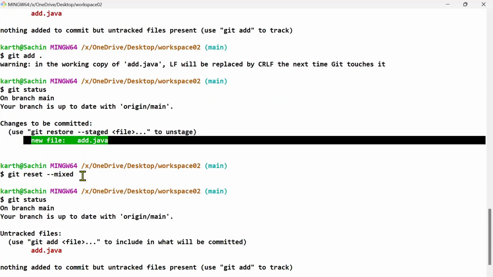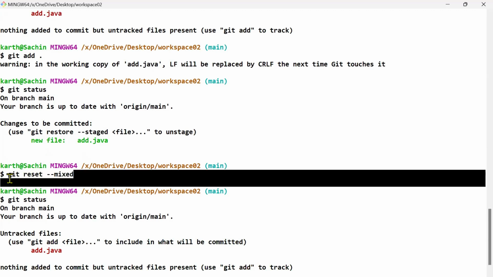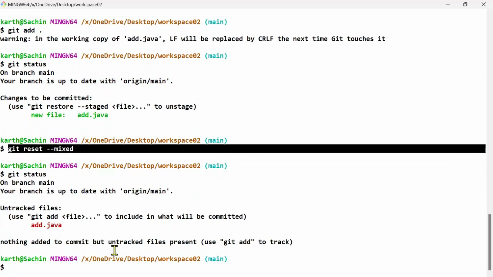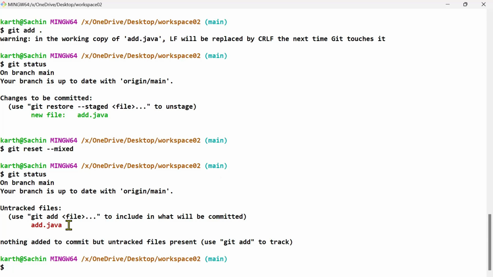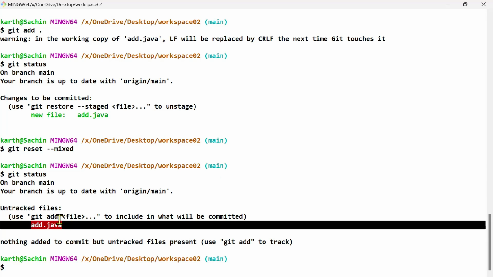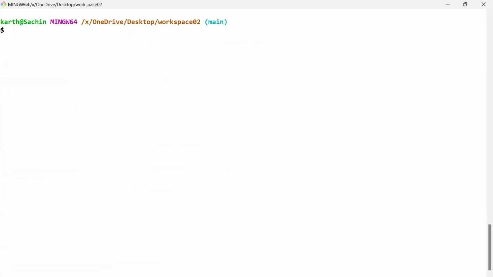But I wanted to undo these changes. Now I am using git reset --mixed. So when I perform this operation, again it will delete the temporary head reference and it will delete the file from the staging area. Now again it is in my untracked stage. Okay, any doubts up till here?